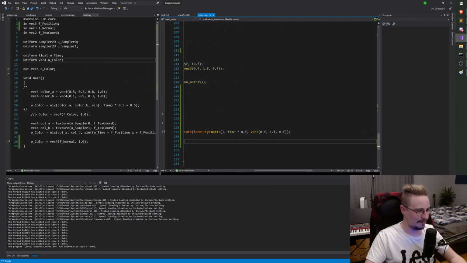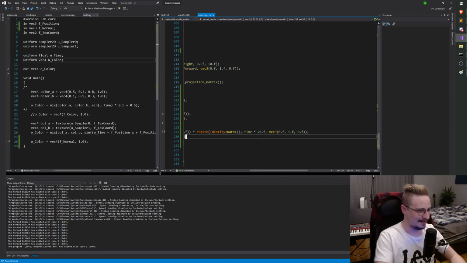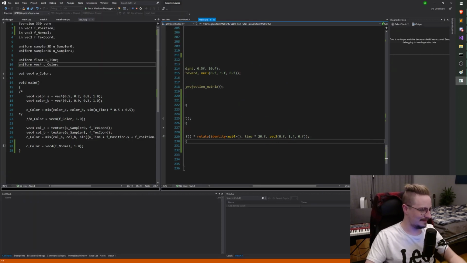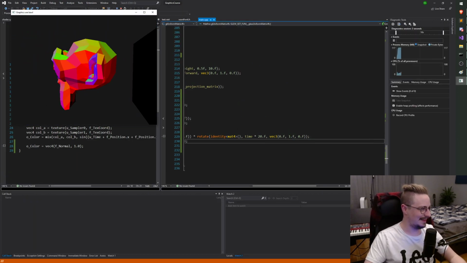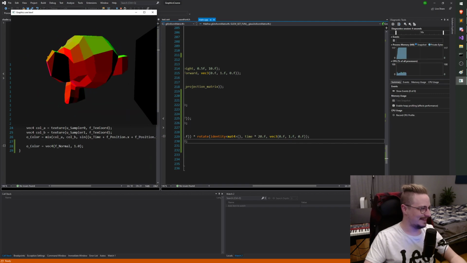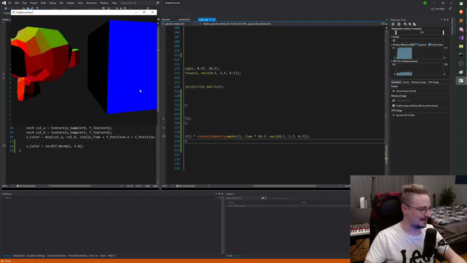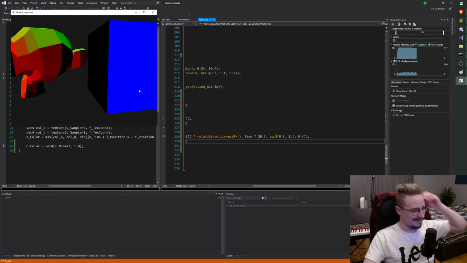I want to make him go faster. 20. Look at him go. Ow, ow, ow, ow. Okay, cool. So that's mesh loading.